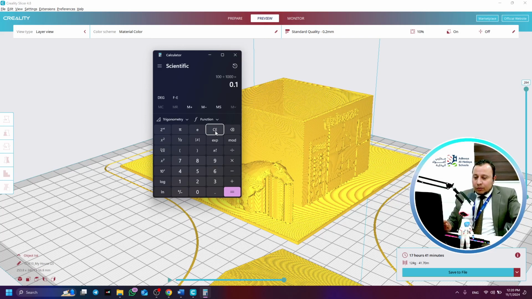So now if this model will use 124 grams, I can multiply this number by 124. So this whole model will cost me 12.4 reals. Okay, so this is basically how you can do the calculation.